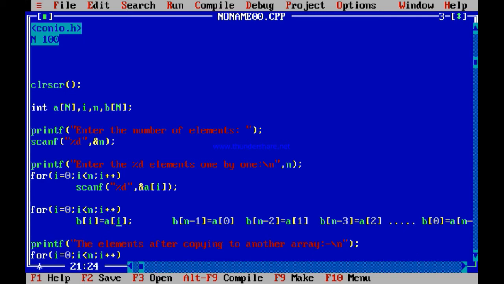But if this is i, then this part should be i plus 1. That is, it should be n minus (i plus 1), within brackets. That is n minus i minus 1. Please understand, this is 0, so this is 1; this is 1, so this is 2; this is 2, so this is 3. So if this is i, this is n minus (i plus 1), that is n minus i minus 1.